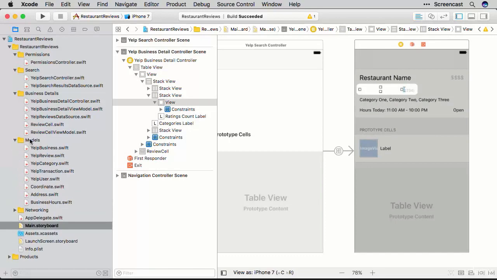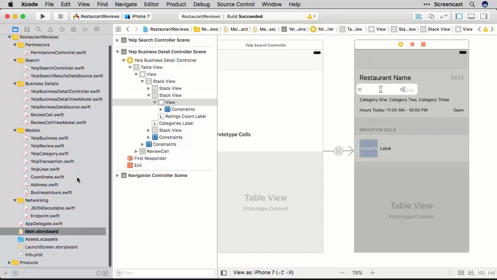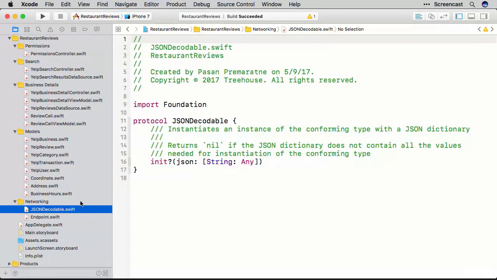This contains all the models I've defined to encapsulate all the data returned by the Yelp API. Now, I've taken it one step further, and I've defined a protocol called JSON Decodable, which is in the networking group. So all conforming types must implement a failable initializer that instantiates an instance of that type using JSON data. And you'll notice that this protocol has a bunch of comments, and these are in a particular format. So these are Xcode comments that I've put in for any code that might need additional explanation.